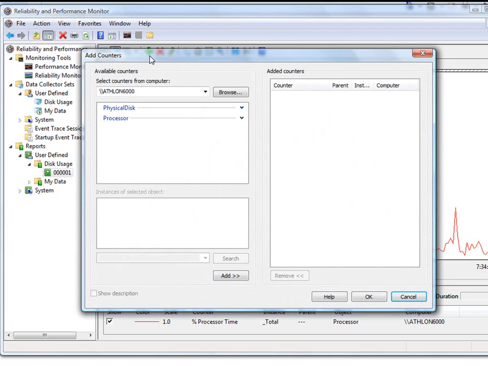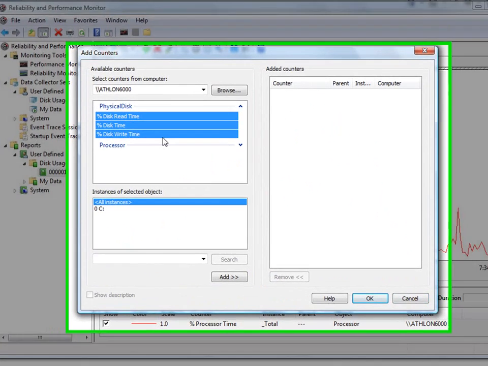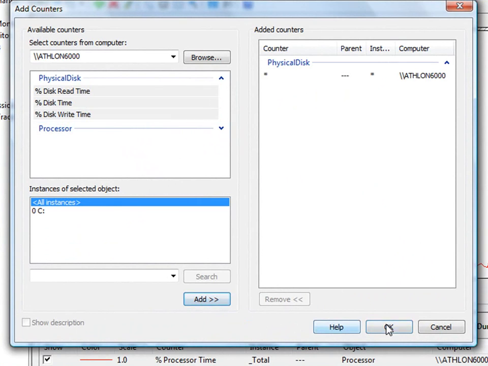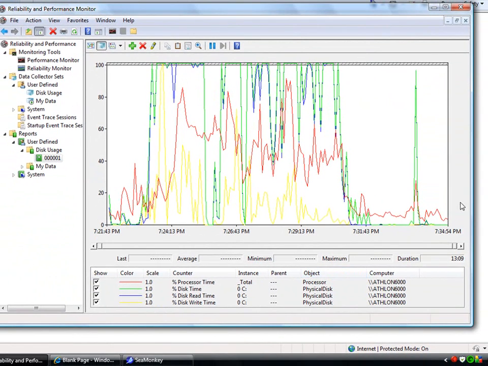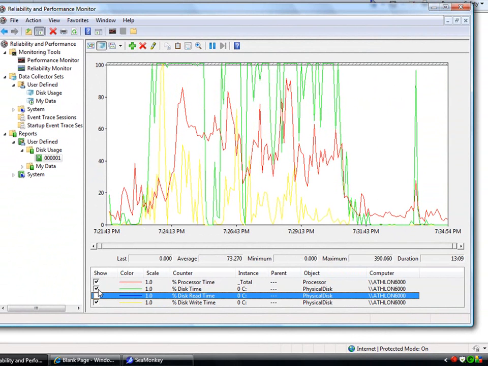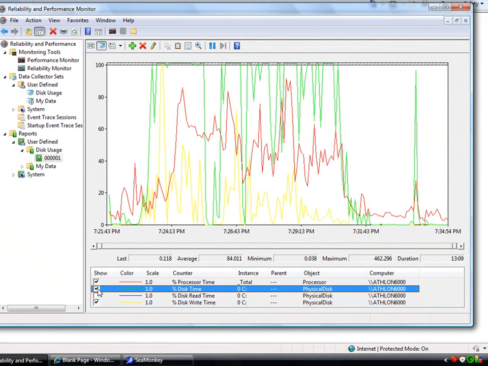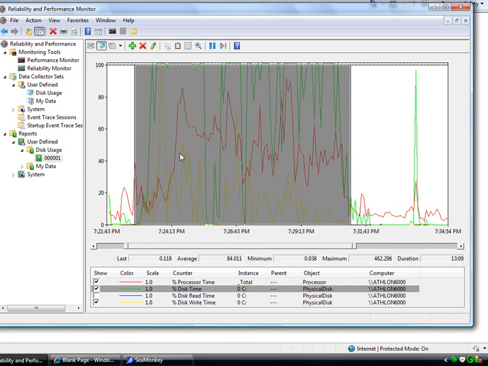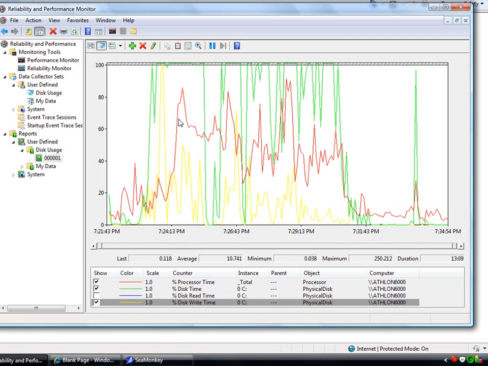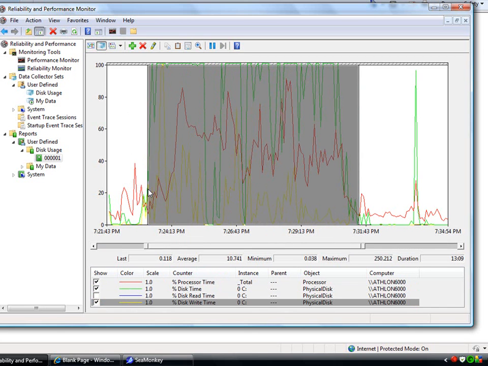You'll have to click to add our other counters. Go ahead and do that. Physical disk, and click OK. If you want to turn any of them on and off, you can do that down here. As you can see, during this middle period, right through here, our processor usage is up above 80% at several times, and our disk usage is all the way up to 100%. And both the read and the write is spiking all over the place. So this would be an indicator that there's a lot of activity going on during that time.